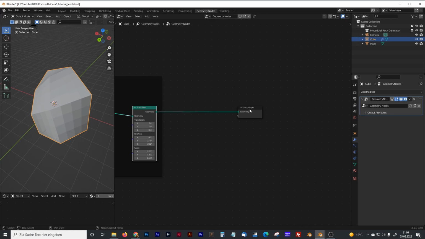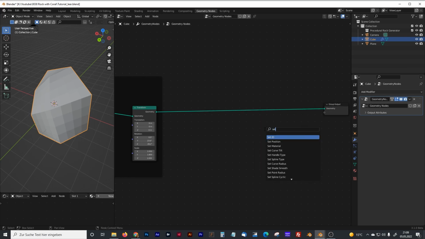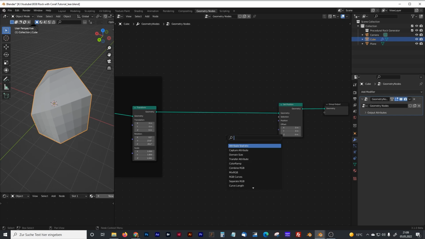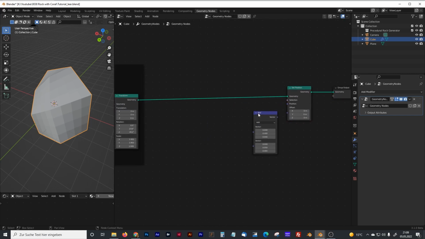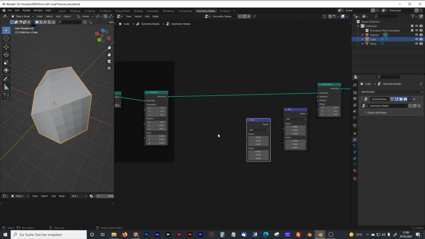Now we will add the noise distortion to the base shape of our rock. To create the noise distortion, we will add a set position node. We will need a vector math node and another vector math node. We will need a position node and my favorite noise texture, a Voronoi texture.